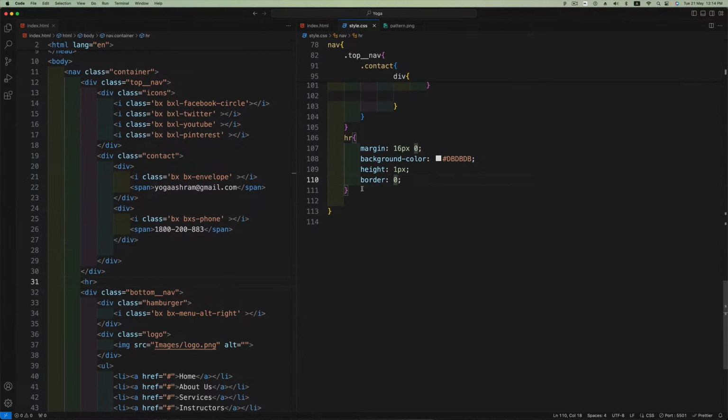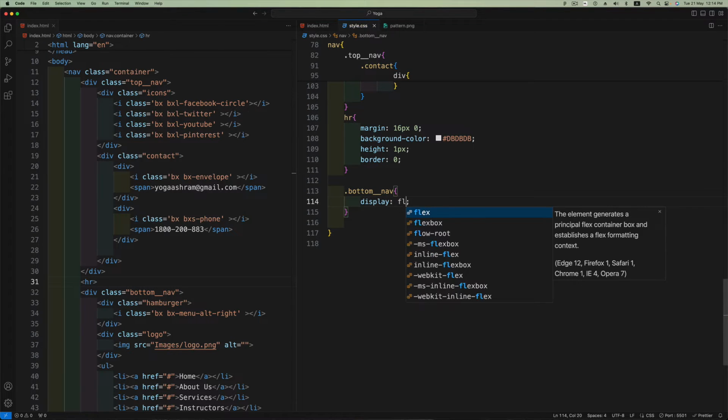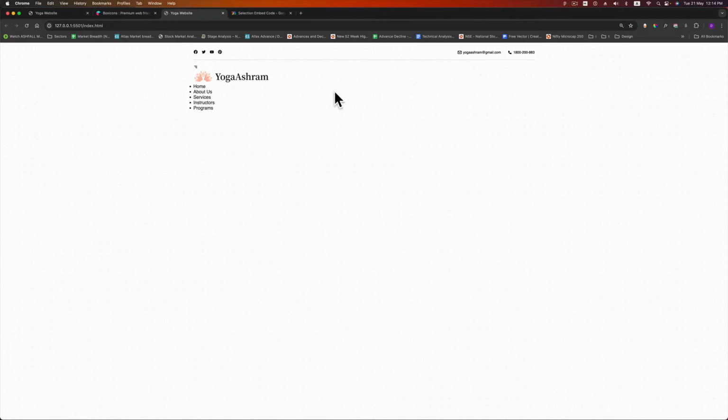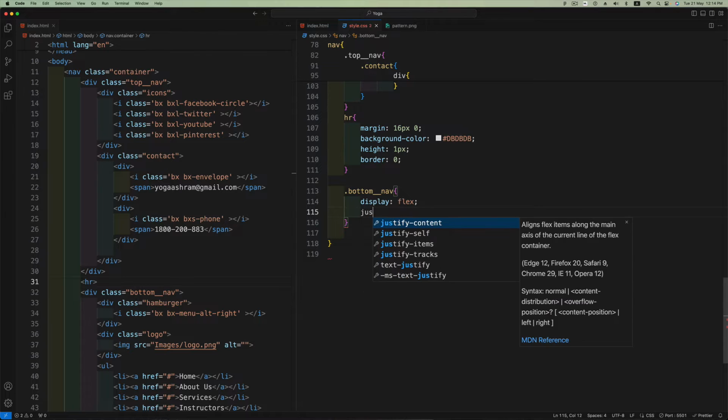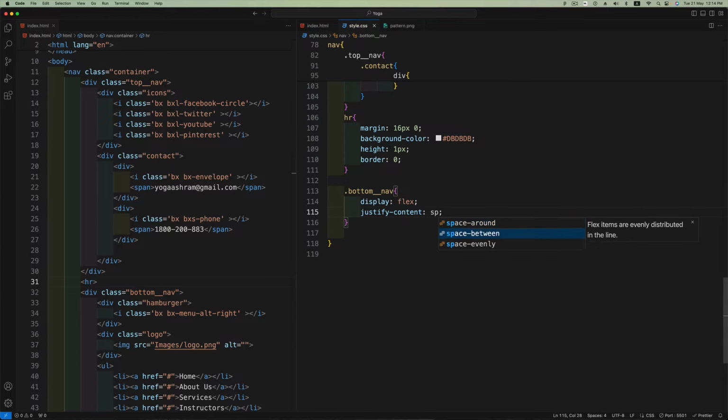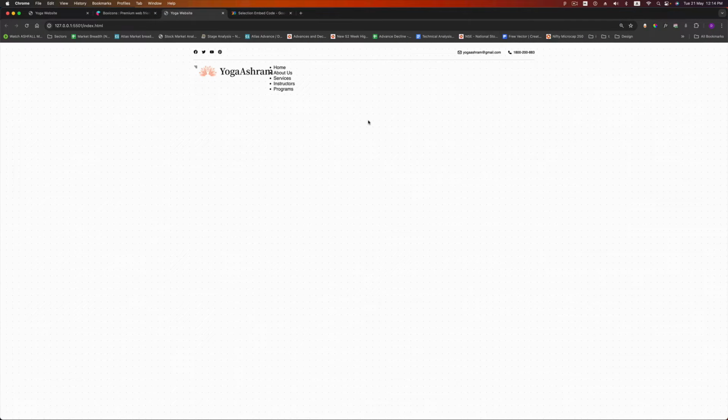Now I'm going to target the bottom nav. So I'll write bottom nav. Here again I'm going to set the display property to flex to move the element horizontally. Next I'll write justify content space between. So we have this space. Since we have 3 elements inside the bottom nav, this hamburger icon, that's why this logo is in the center.